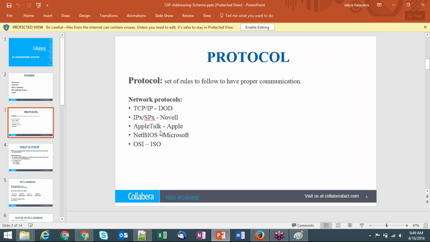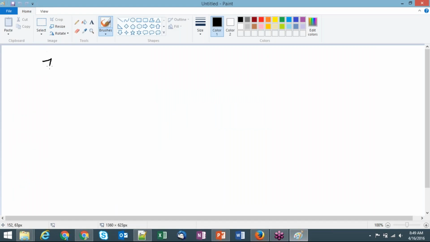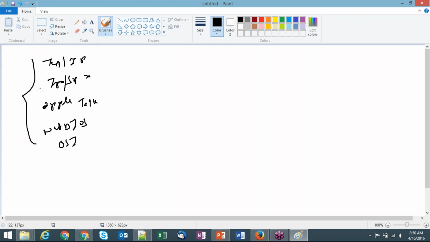We have different types of protocols. Let's say we see TCP/IP, IPX/SPX, AppleTalk, NetBIOS, and OSI. These are all different protocols, and a protocol is a set of rules to have proper communication between two or more devices. In the same way, TCP/IP is a protocol, IPX/SPX is a protocol, AppleTalk, NetBIOS. These are all the protocols which are available.